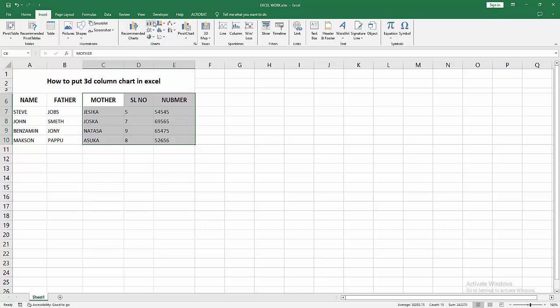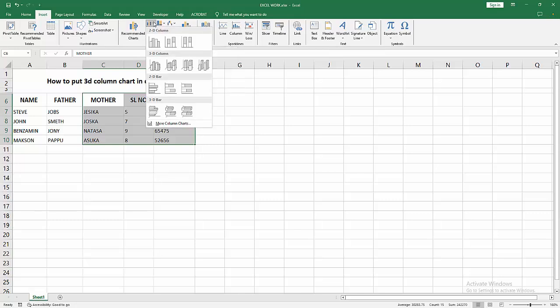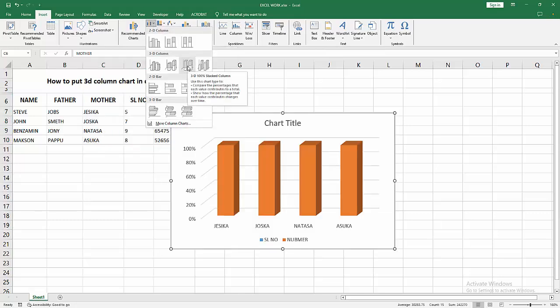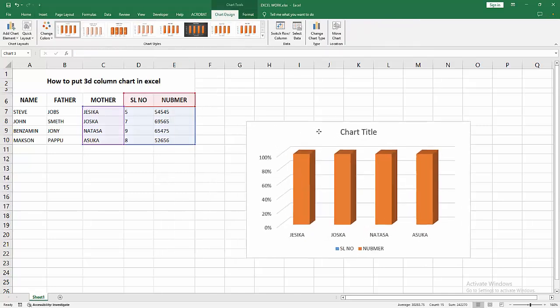Then select the Column or Bar Chart drop down menu. We can see many 3D charts here. Now you can add any chart. Now I am selecting the 3D 100% Stacked Column chart. We can see we put a 3D column chart easily.